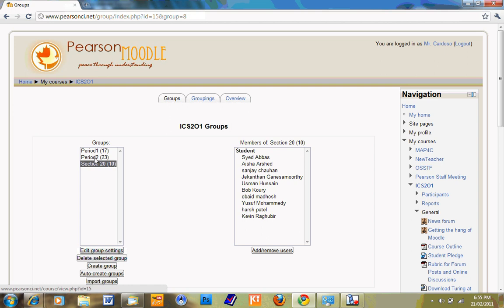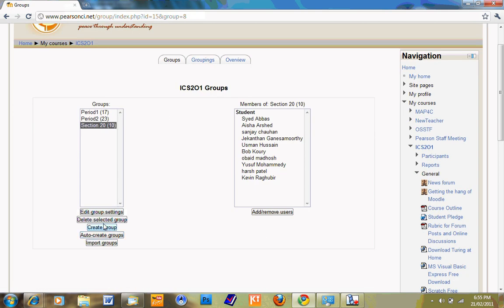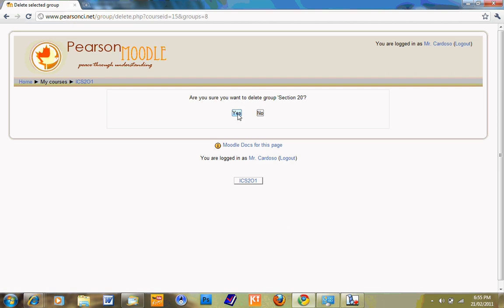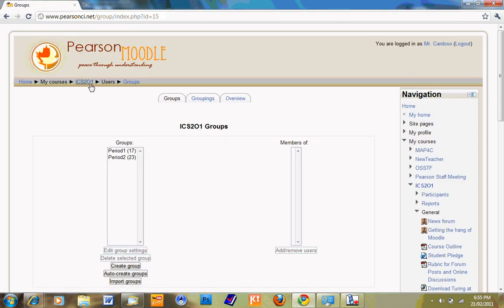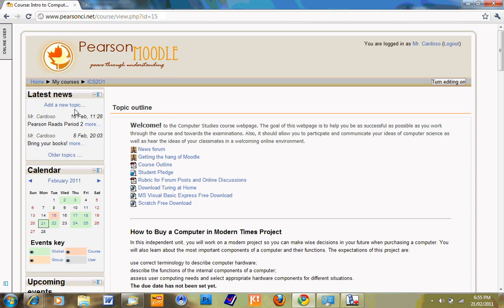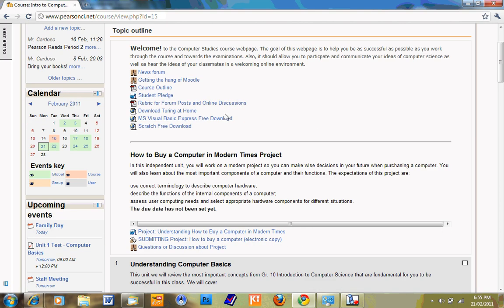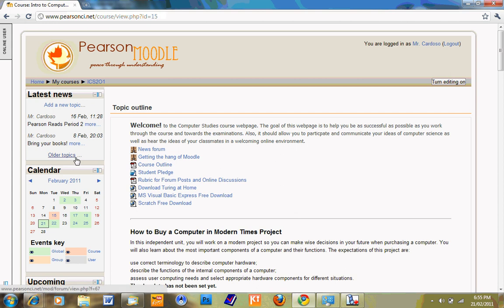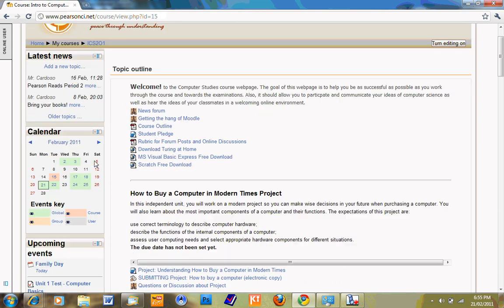Now, how do we use the section? I'm actually going to go ahead and delete this one because I don't need this for my actual class. So I'm going to delete that one before I forget. Okay, now to get back to my main page, I click on ICS 201 there. Okay, now, how do we use groups? For example, let's say because of an assembly, I might have a test on Wednesday for my period 1 class, but on Thursday, because of the assembly, it has to be moved to period 2.